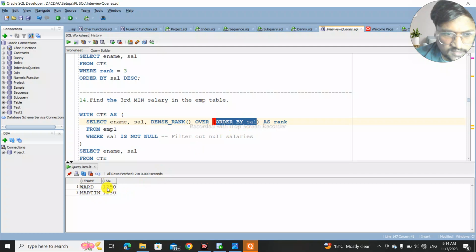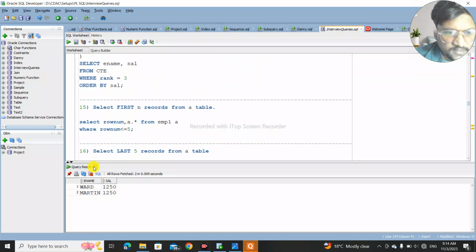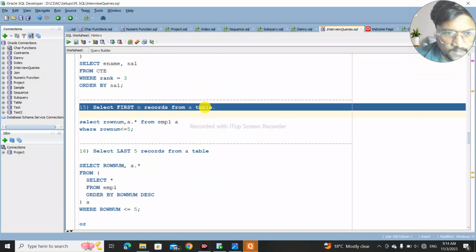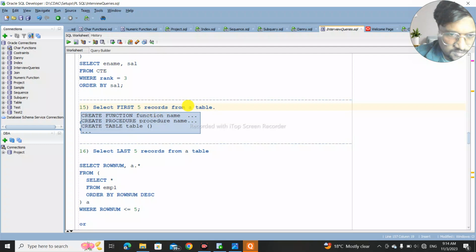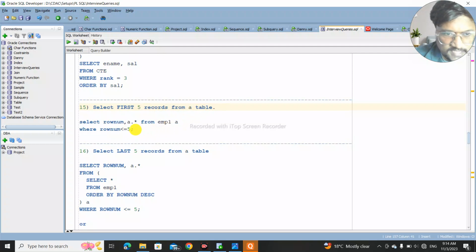So it will get the third minimum salary, that is 1,250. Then question number 15: select the first n records from the table. So let's consider I want to fetch the first 5 records from the table. Let's see how it works.